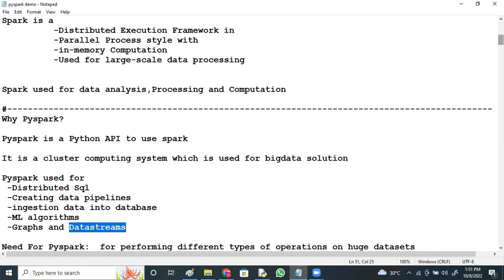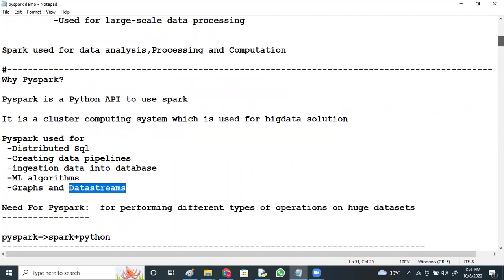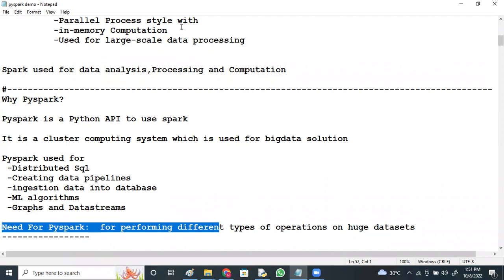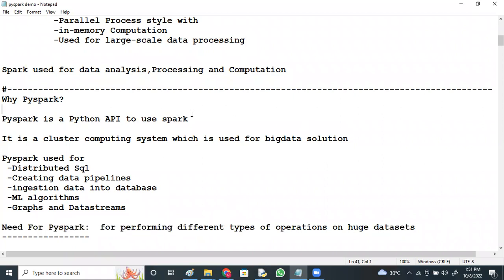Okay, need for PySpark. Need for PySpark means for performing different types of operations on huge data sets. See, a large amount of data is being generated, through offline or online. This data contains some hidden patterns, unknown correlations, some market trends, some customer preferences, and other useful information. It is necessary to extract the valuable information from the raw data.